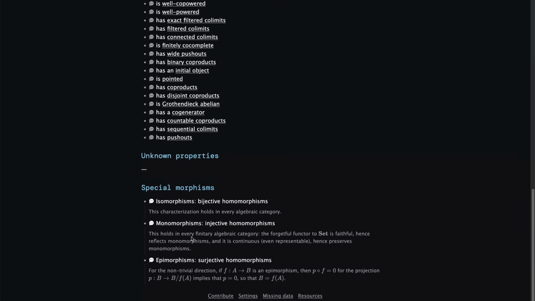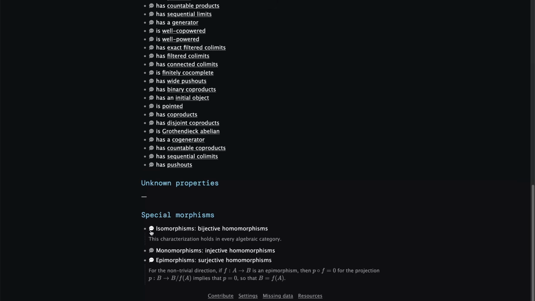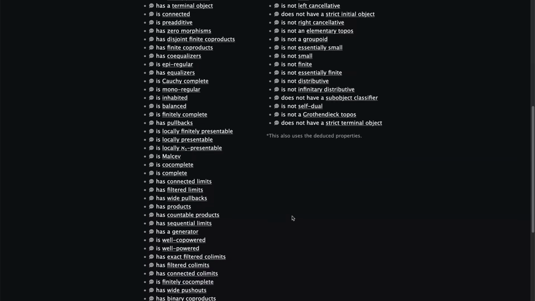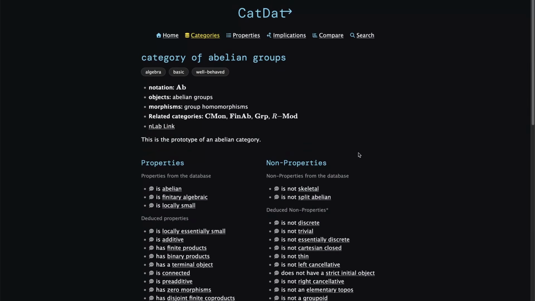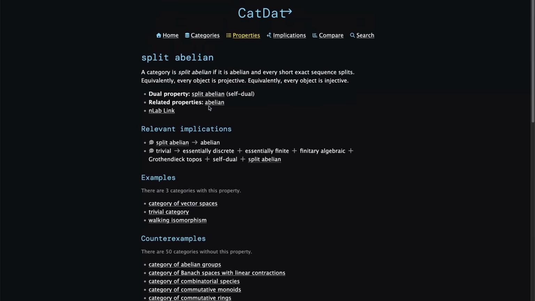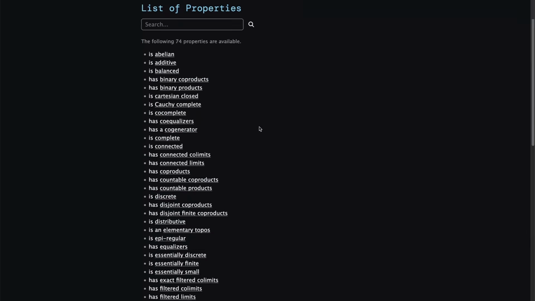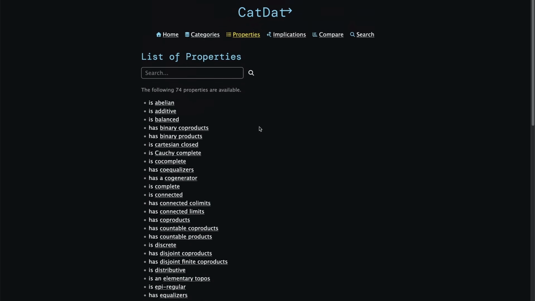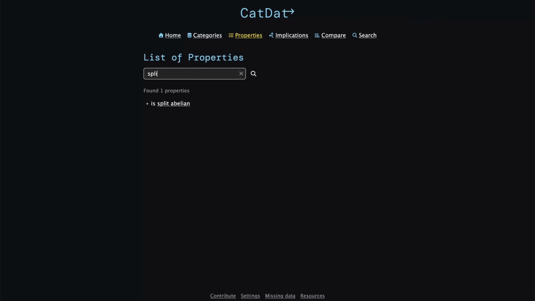Sometimes it's obvious, so sometimes I also add references there to books or posts. So this is the category detail page. And in case you don't know any of these properties, you can just click on them. For example, what is a split abelian category? Let's click on it. And then you have a property detail page. You can also access it from here. So this is the property list page. There you can also search.